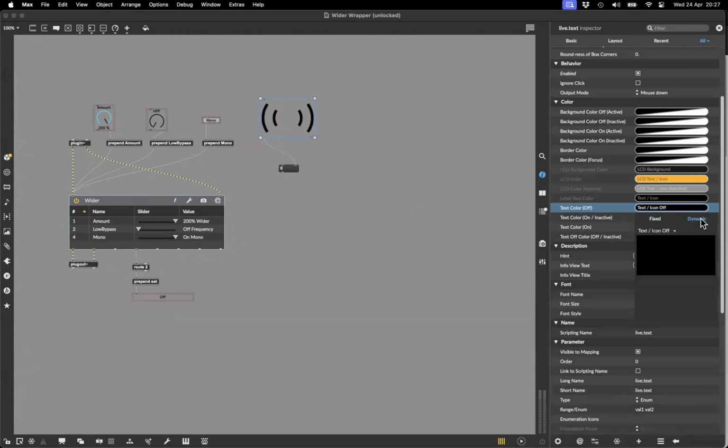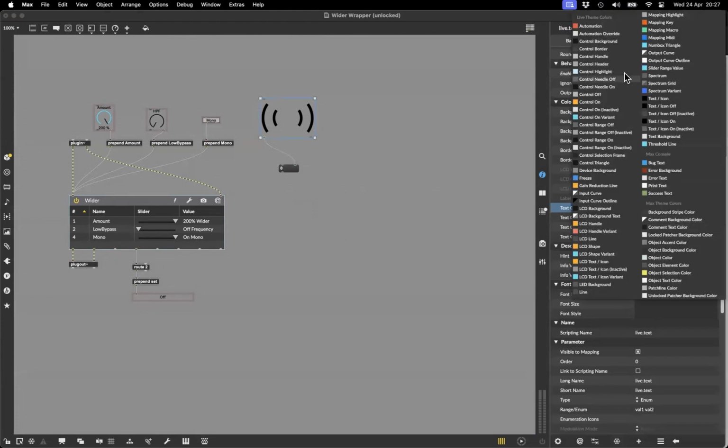And generally, I recommend always using dynamic colors. The reason for this is dynamic colors follow the colors of your Live theme. So you'll see when I go to dynamic colors and I click this little drop down, I have a bunch of options to choose from. These are all kind of preset colors that come from your Live theme.